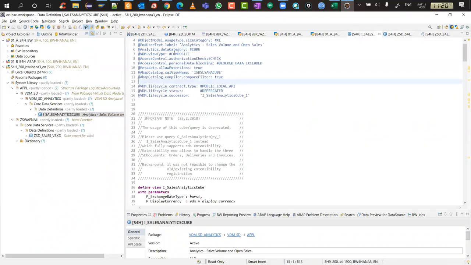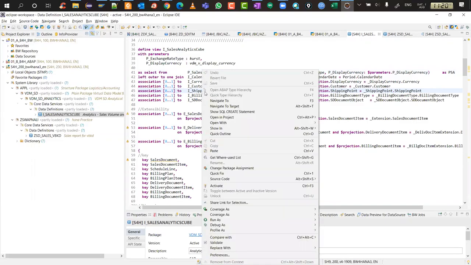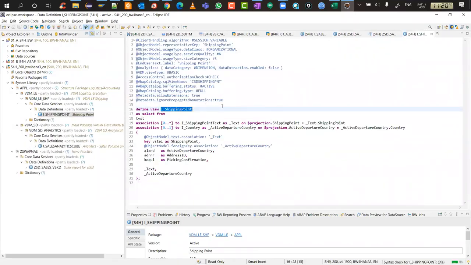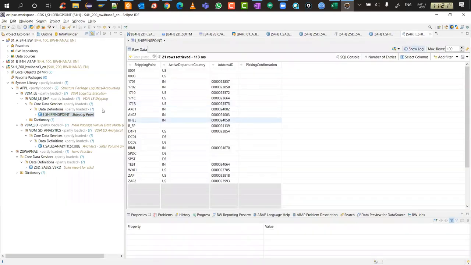Say, for example, this is a complex CDS view, not a simple one. Let's go back to the standard one. Now, this is based on further CDS views, the underlying CDS views from which this main CDS view is taking data. You want to check whether the data is coming properly. Say you saw that the shipping point data has an issue. So you have to troubleshoot whether the shipping point data is proper. You will navigate, press F3, and open that particular CDS view. From that CDS view also, you can say open with data preview and check what data is coming.